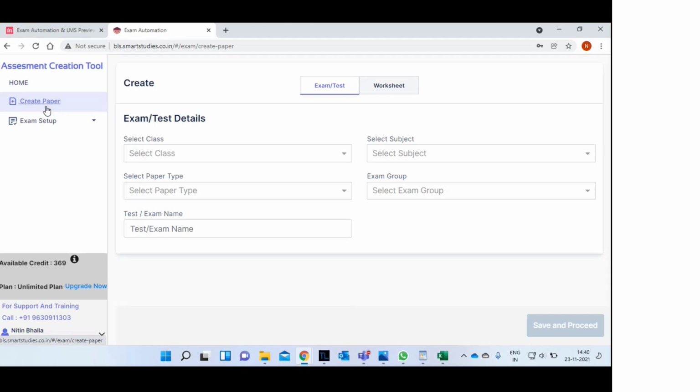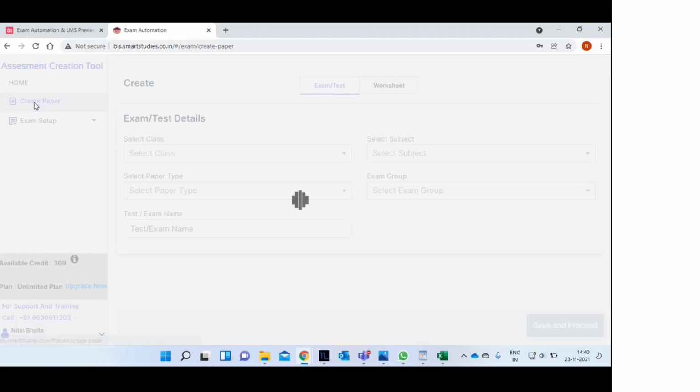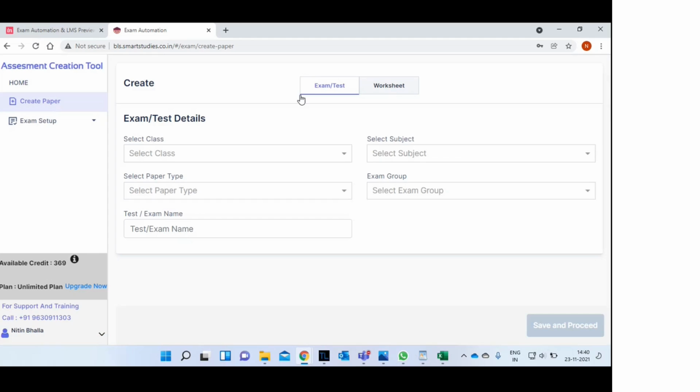First of all, this is the URL, and on the left hand side, I'm going to click on create paper. Then on the top, I have an option that either I can create an exam test or a worksheet, whichever I prefer. So I'm just creating one exam here.